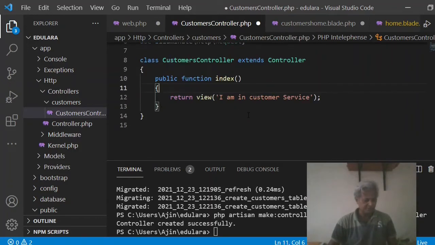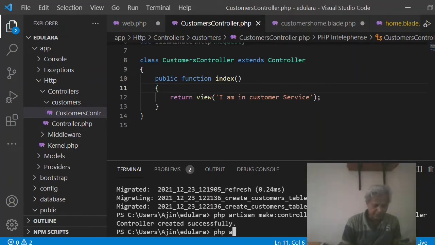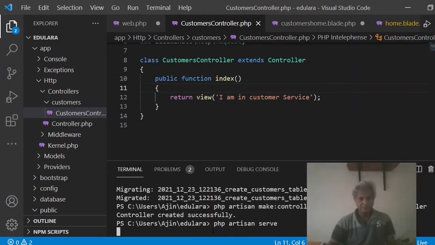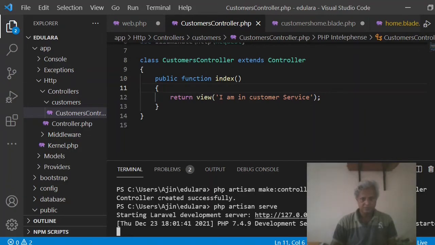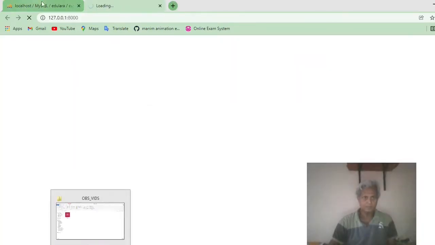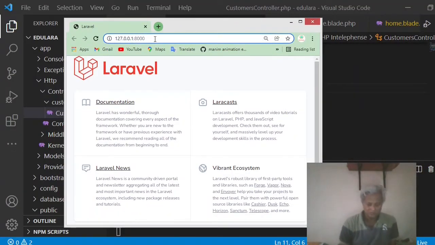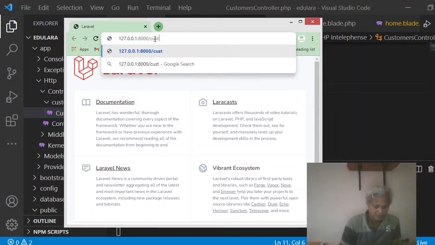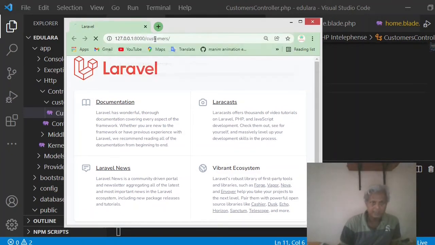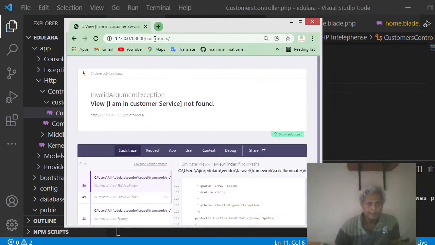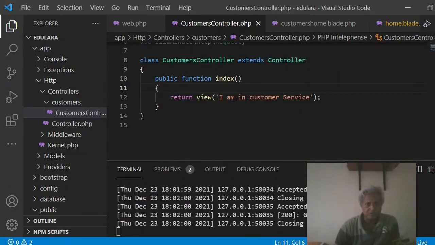So instead of returning this view which is a string, let me just check how it's working. So I type php artisan serve, and remember, because our route is /customers, this is our welcome.blade, and now I write /customers, enter, and there you see that the view is not found, because we haven't created the view yet. View we have created, but we haven't linked it.